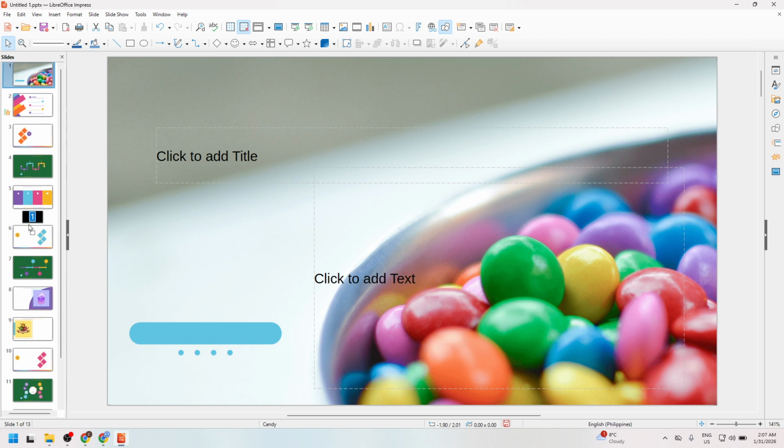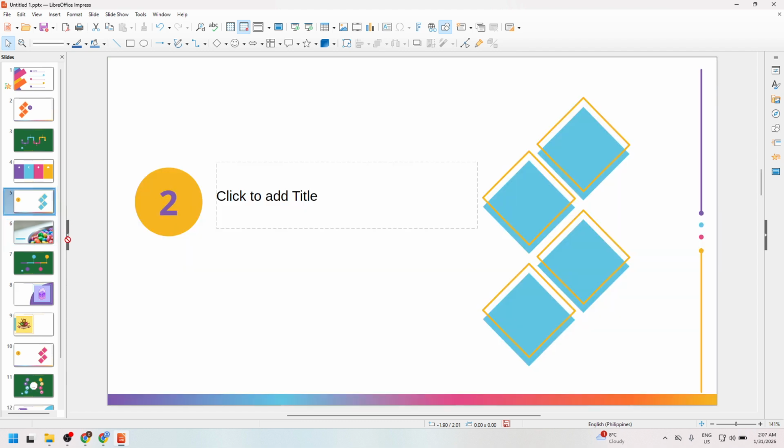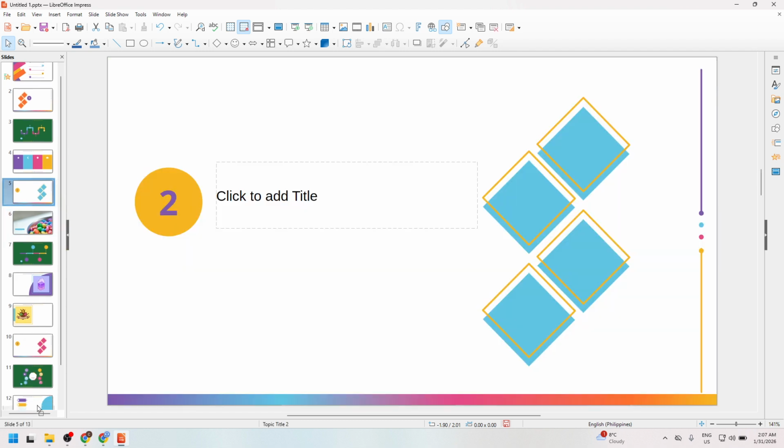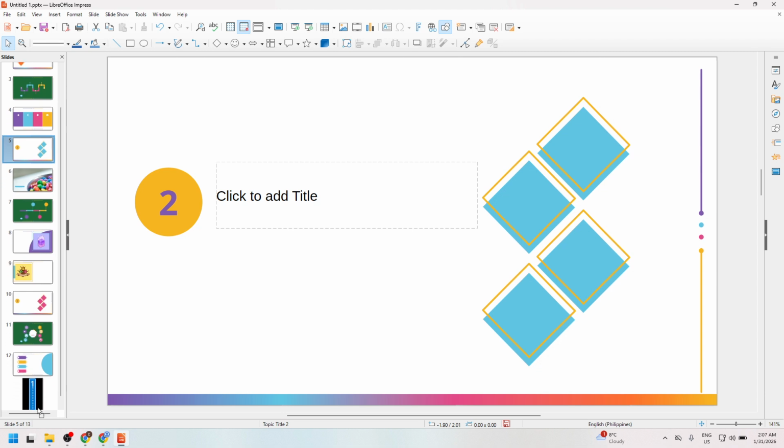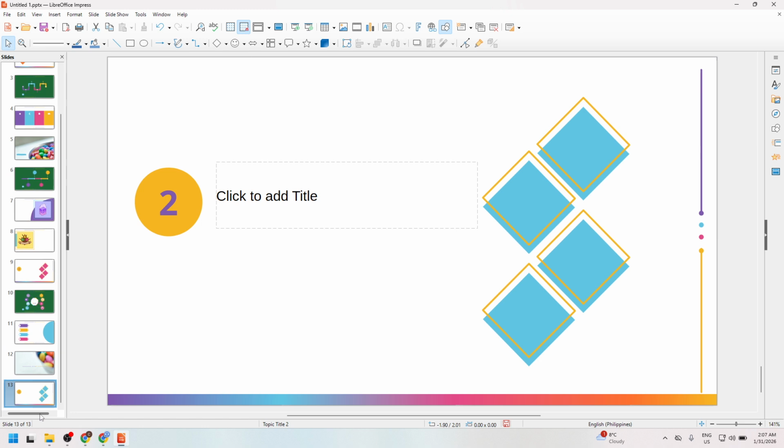If your presentation is long, move your cursor toward the top or bottom edge of the panel to auto-scroll through the deck. This is helpful for jumping across many slides without letting go. As you drag, watch for a thin horizontal line that appears between slides. That line is your exact landing spot. Position the line where you want the slide to go, and then release the mouse button.